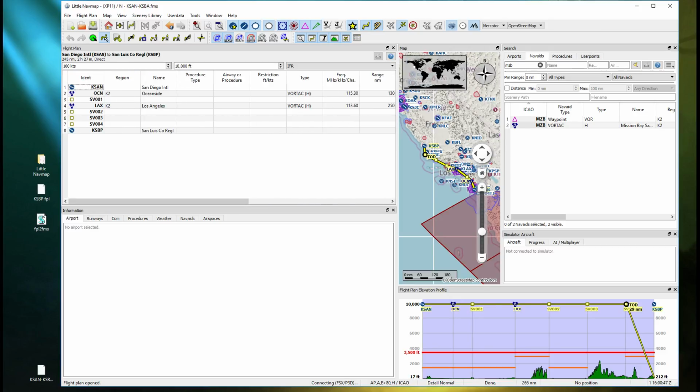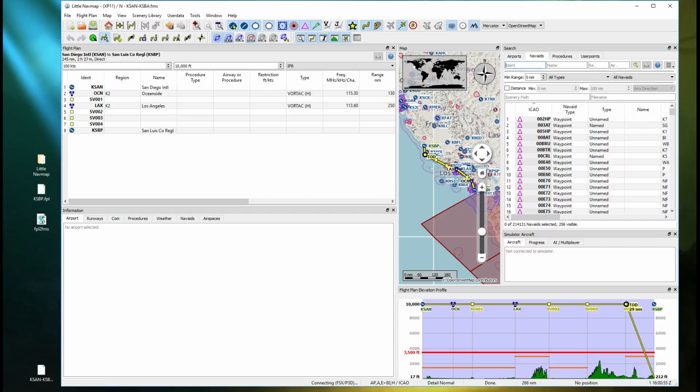There are so many things that you can do with this program. I'm not going to go into everything, but let's say you get to this point and you forgot to upload something. You want to do a standard instrument departure, you want to do a standard terminal arrival. This program is extremely in-depth. You can spend hours here. I know I have. There are so many features.